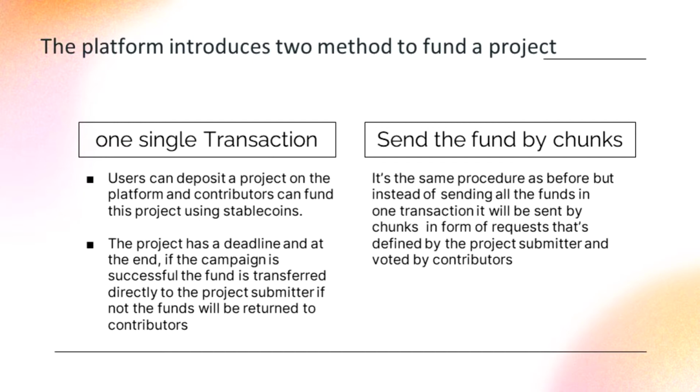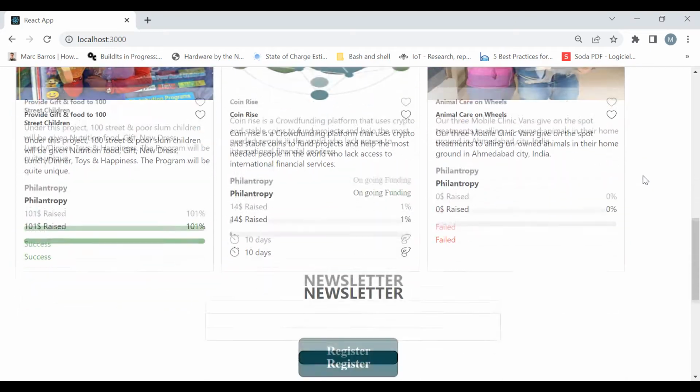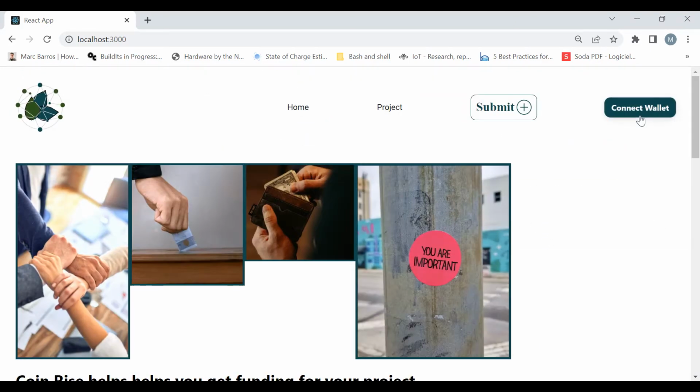In the first method, users can submit a project on the platform and contributors can fund this project using stablecoins. Every project has a deadline and at the end, if the campaign is successful, the fund is transferred directly to the project submitter. If not, the funds will be returned to contributors. Let's first show you a working demo, then go back to the second method.